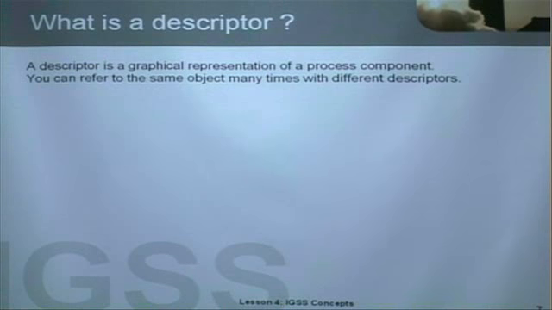What is a descriptor in IGSS? A descriptor is a graphical representation of a process component. You can refer to the same object in IGSS as many times as you like with different descriptors.